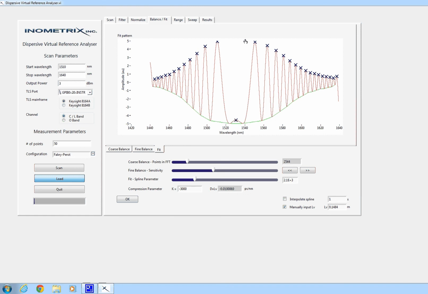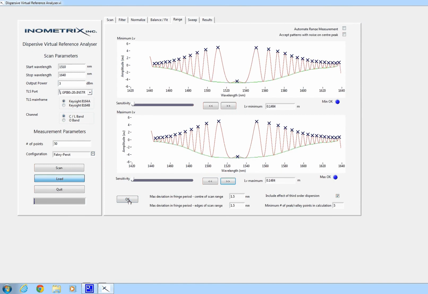So that's that. Once I have this set, I just press OK, and it will advance to the range tab. Now, how does this work here? We could automate the range measurement. So this range basically is we determine the minimum length and maximum length, so that this balance point, this center, has at least 2 peaks or 2 valleys on each side of the center point here.